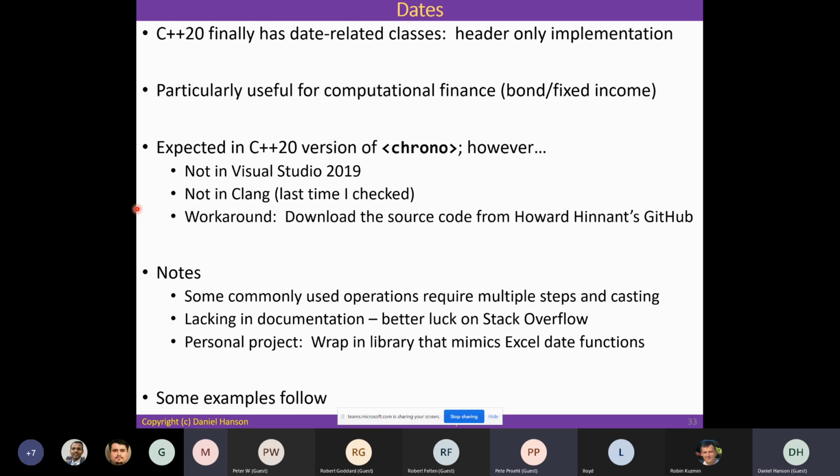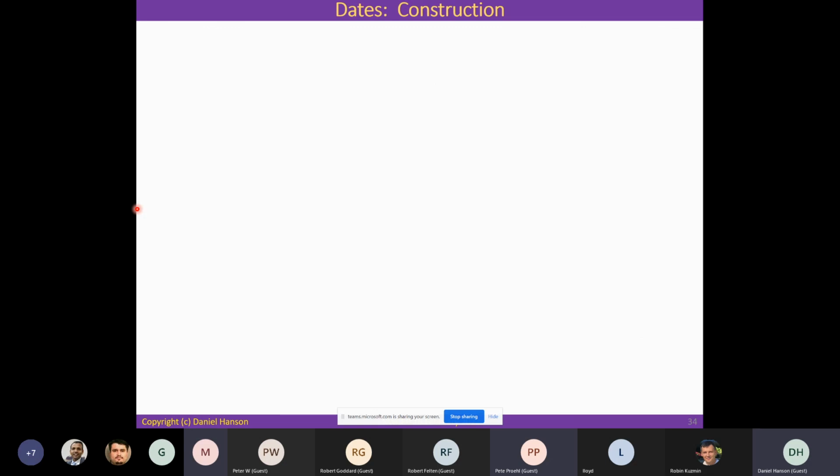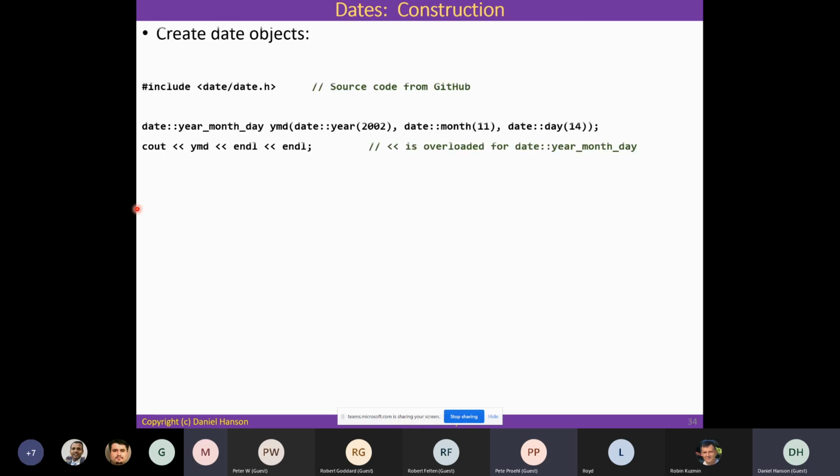So anyway, some examples of using the date library follow. First of all, how do you construct a date object? If you use the source from GitHub, then you'll need to #include it. There are actually more than several ways that you can instantiate a date object, with different formats you can use. I'm going to use year, month, day because it's obvious. You have year, month, and day.